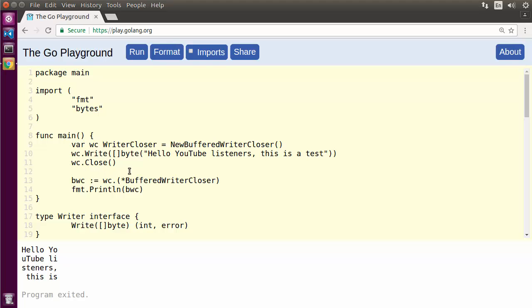But on line 13, I'm actually doing a type conversion. So using this syntax here, where I've got an object, dot, and then in parens, I've got a type that I'm going to try and convert this variable to, and then I can assign that to a variable such as this BWC variable right here. Now, if that succeeds, then everything's fine and I can go ahead and work with it. Now, there's nothing useful I can do with this, but I'm just printing out the variable because I have to use the variables in Go. So I'm just going to go ahead and print that out.